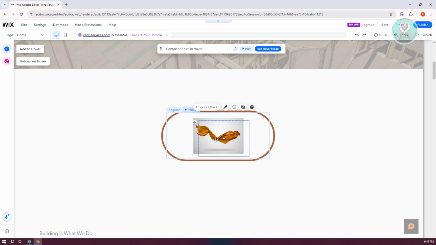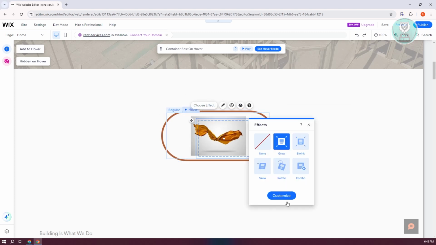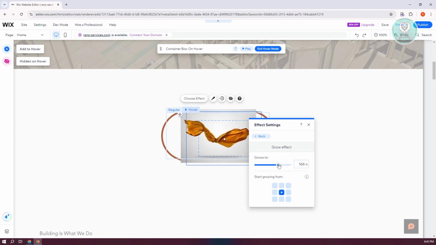Now, you could go ahead and select the image itself, and if you want to choose an effect as well, like for example, if you want to make it grow, you could go ahead and select that. And if you want to customize this further, you could basically choose how much it actually grows and how much it actually starts growing from. So for example, if you want to let it grow from the top or bottom or in the sides here, you could go ahead and choose that. But for now, let's go ahead and choose this one.